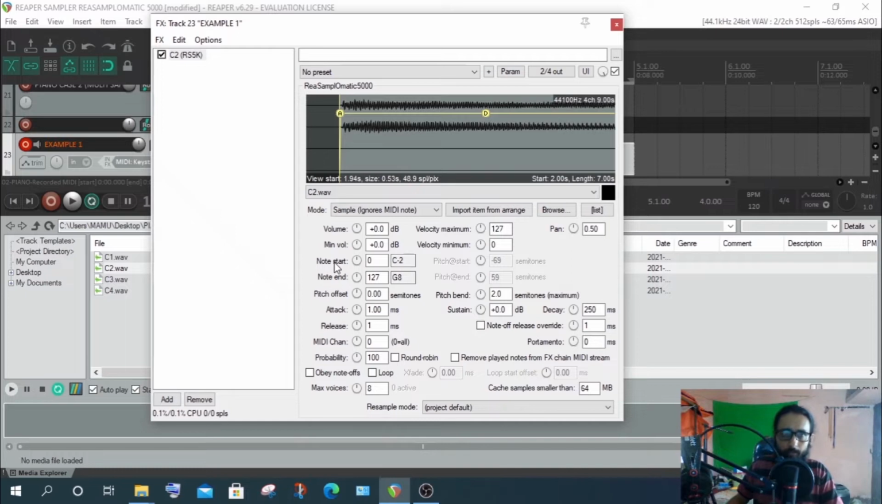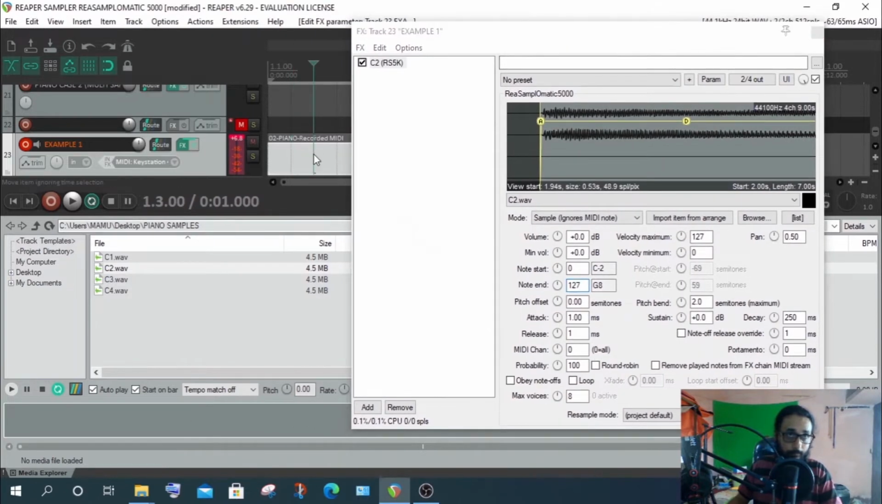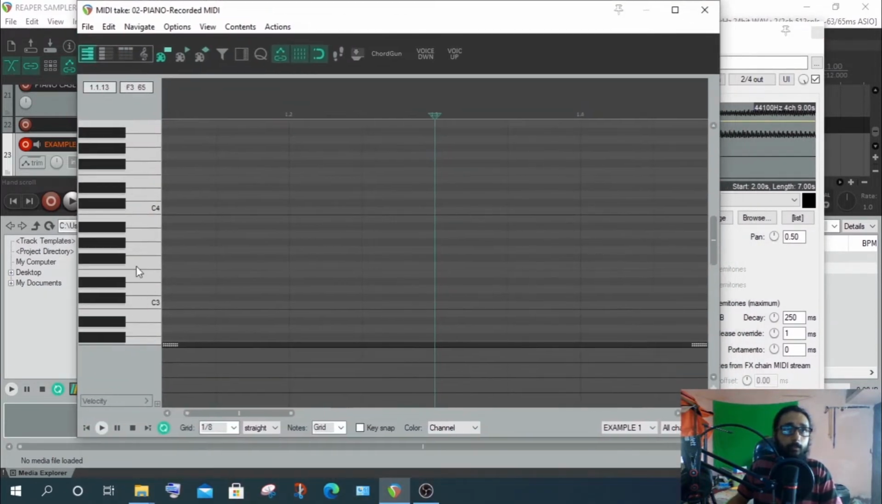Now this is important: note start range, note end range. Note start range is 0 and note end is 127. This simply defines the whole range of the keys, the piano keys in Reaper. Let us see here. These are the piano keys in your Reaper, and they are also defined by the piano keys' note name or number. For example, if I put my mouse on any of the keys here at the top, you will see the note name and its number.